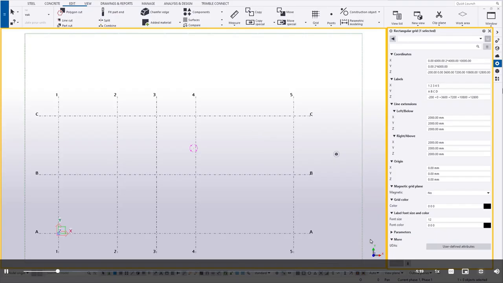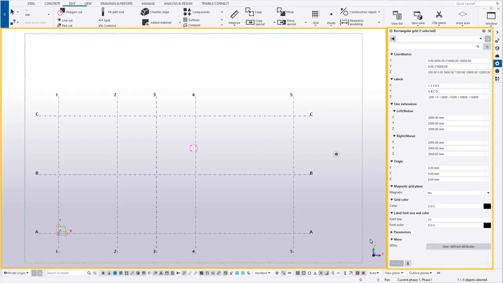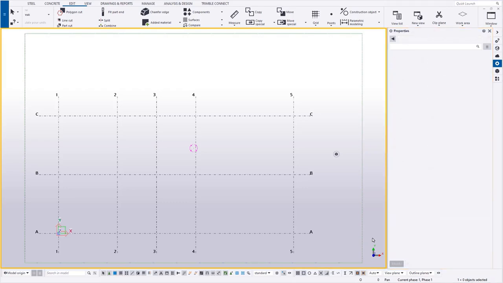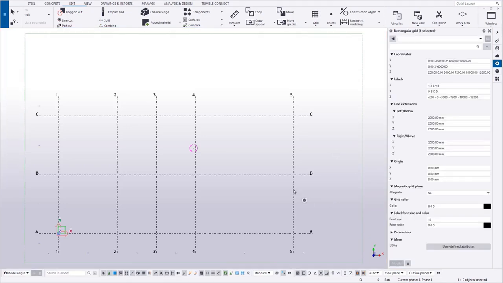Let's fix this by defining the grid line coordinates in the properties. To open the properties, select the grid. This opens properties in the side pane. First, in Origin, define the grid origin. The values offset the grid from the work plane origin.